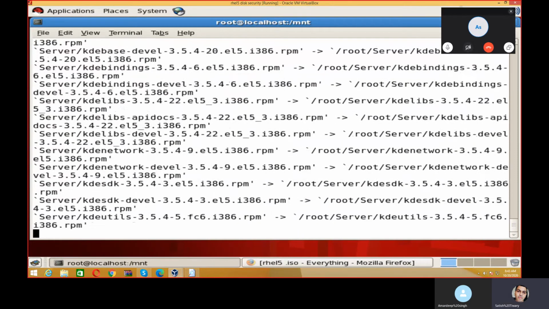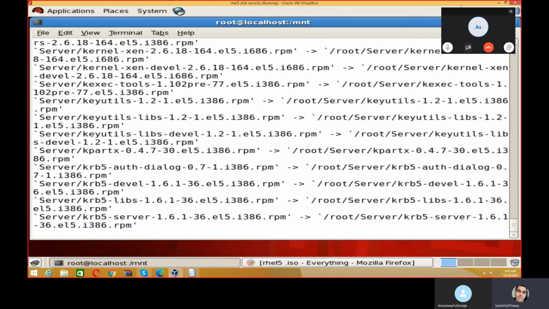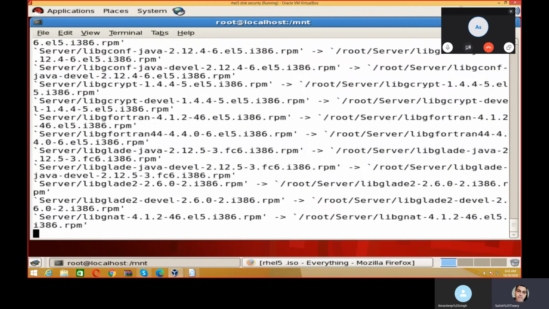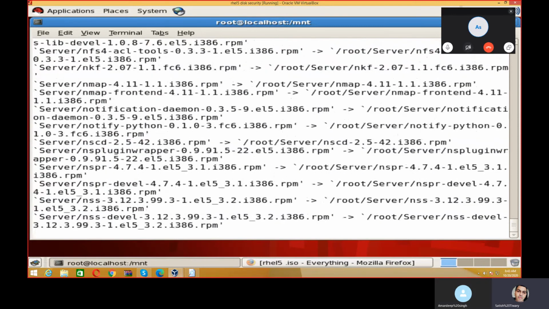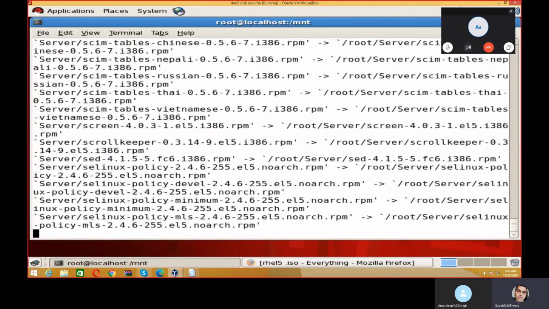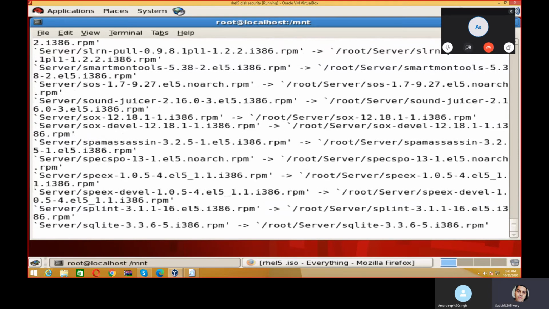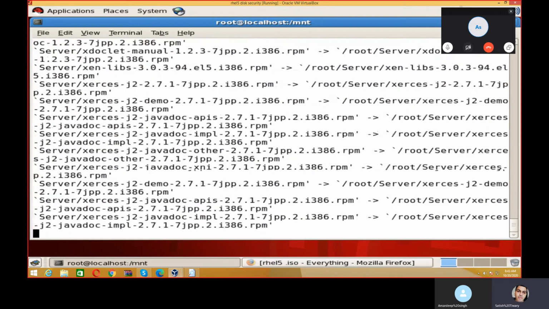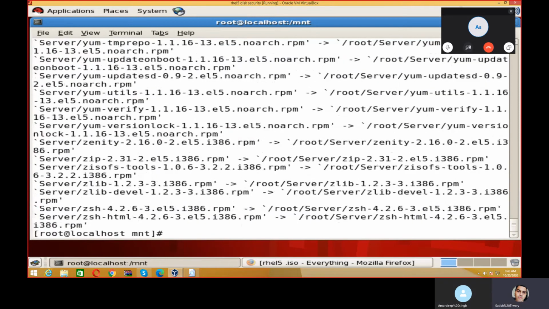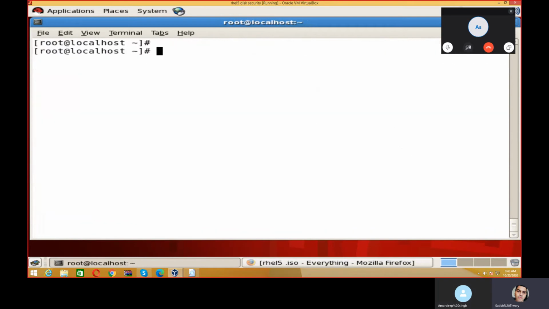The name of that repo file could be anything: abcd.repo, xyz.repo, a.repo, b.repo, c.repo, satish.repo, whatever. The name doesn't matter, but the extension must be .repo. The lines inside that file must be correct. Remember, Linux is case sensitive. Case sensitive means if you use a small character in place of a capital, it will not work.